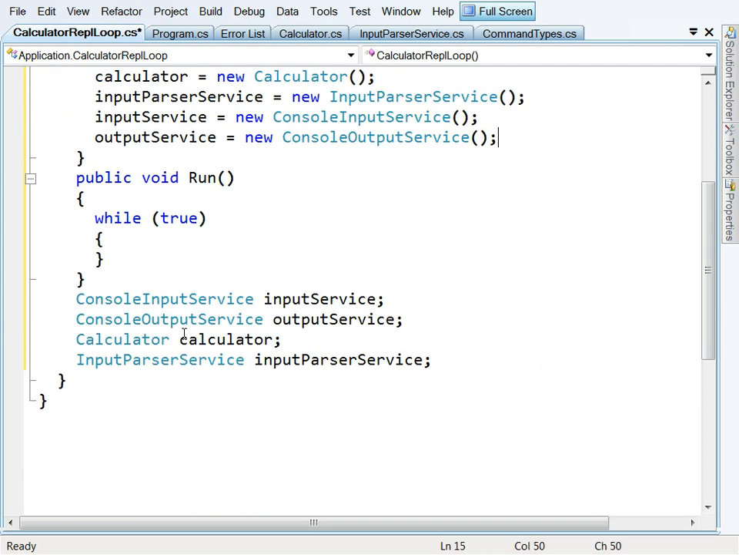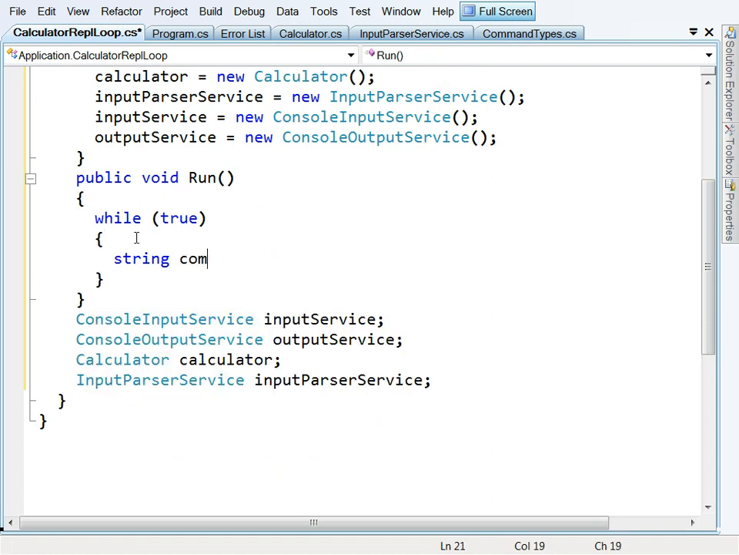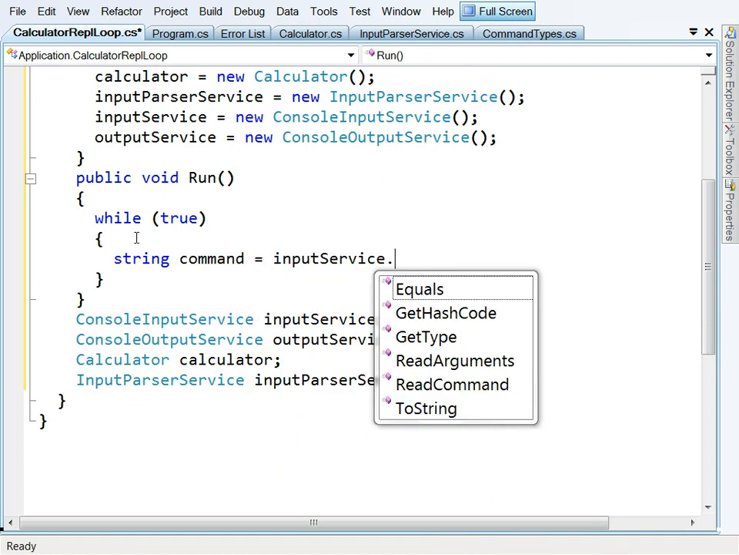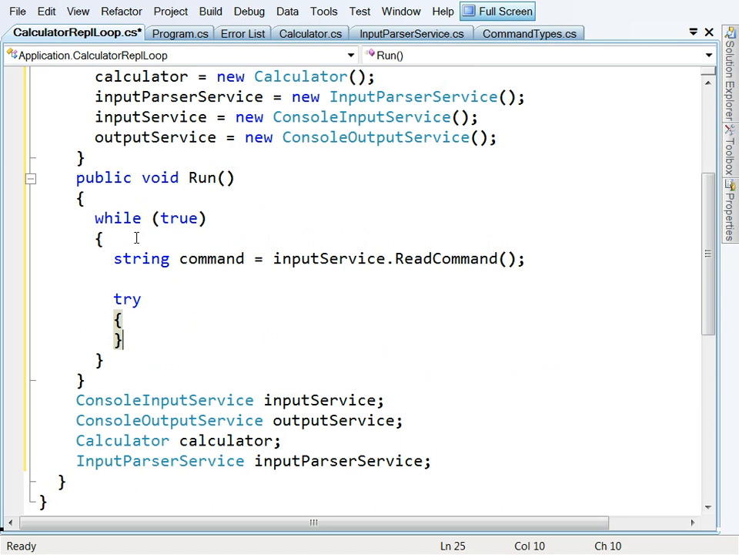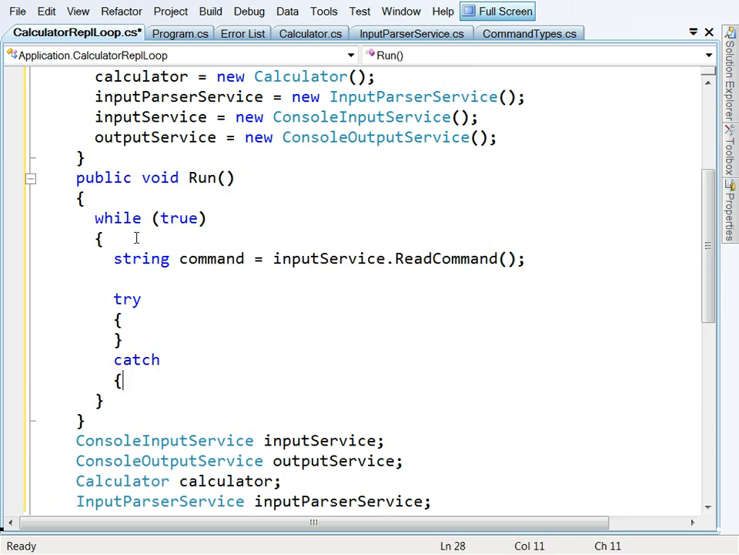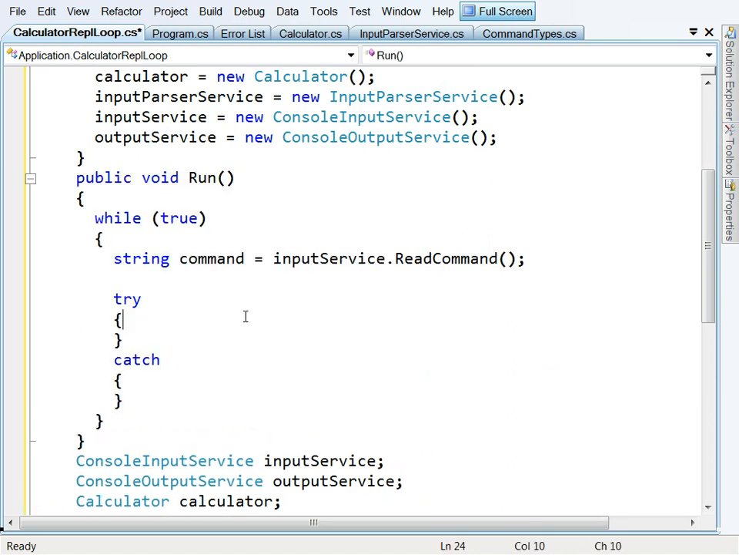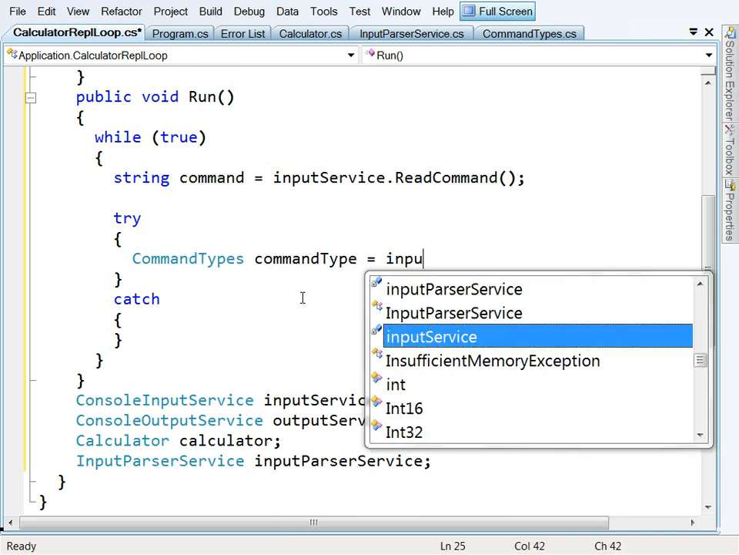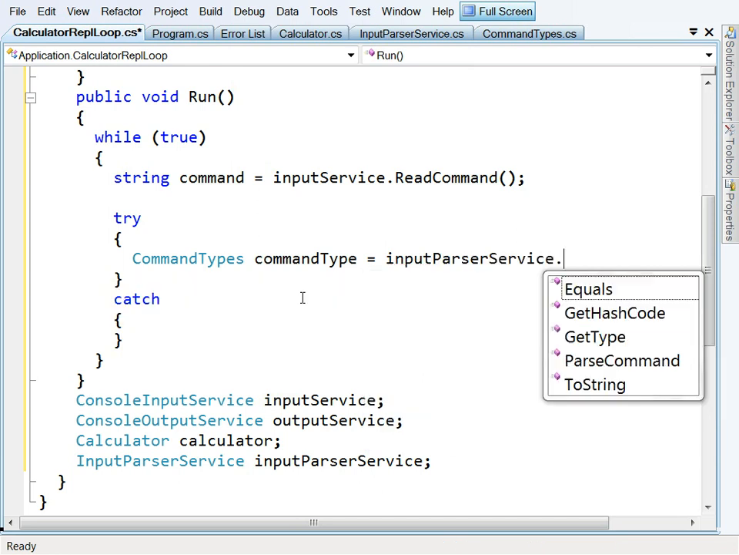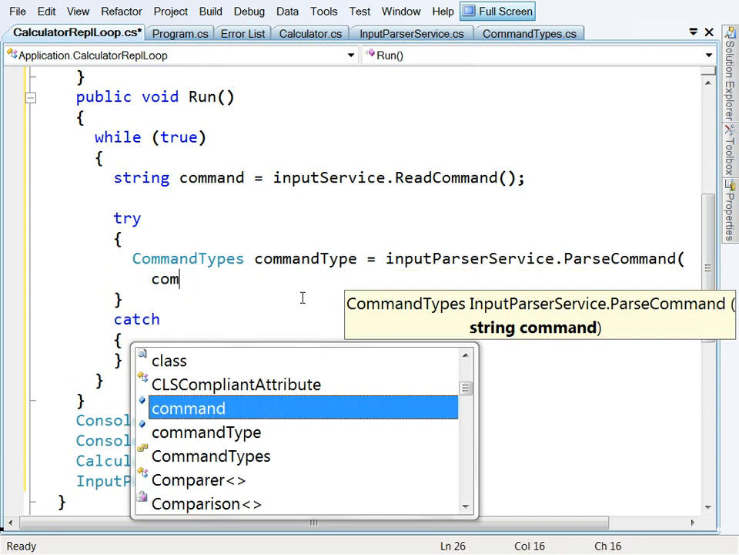And so what we can do down here is we can say command equals input service dot read command. That's great, so we've got that command. And then we need to try and parse that, so we can say try, I suppose, and catch. I'm going to be evil there for a minute. Let's just say try of command type, let's say command type equals, let's use the input parser service dot parse command, and we'll pass it the command that we've got.